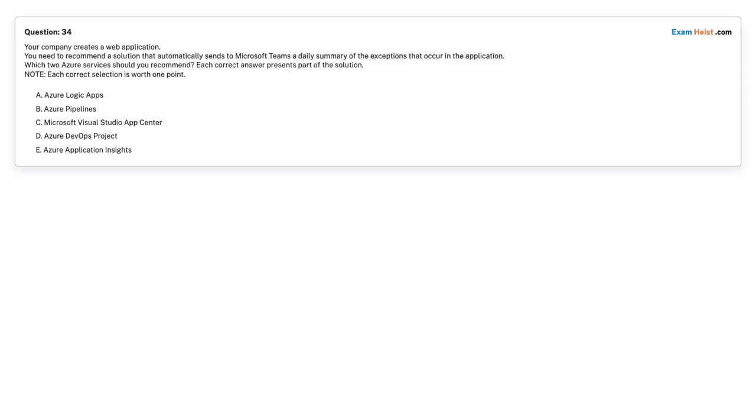Question 34. Your company creates a web application. You need to recommend a solution that automatically sends to Microsoft Teams a daily summary of the exceptions that occur in the application. Which two Azure services should you recommend? Each correct answer presents part of the solution. Note, each correct selection is worth 1 point.